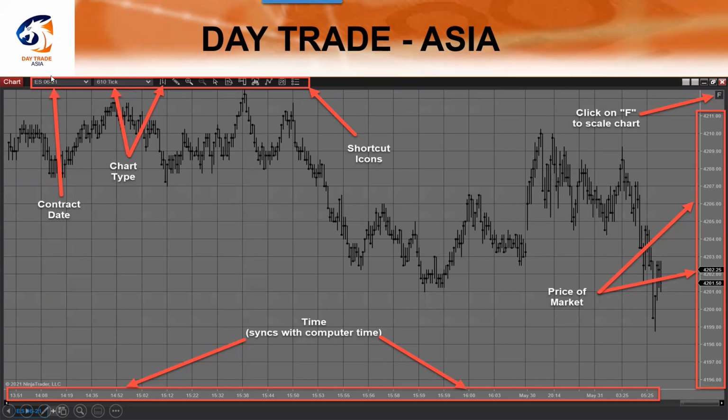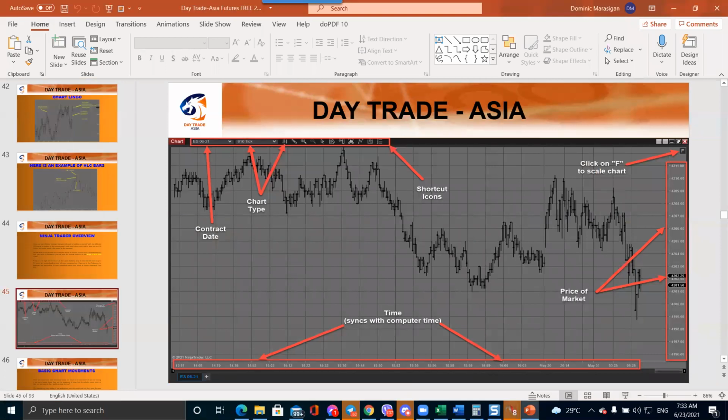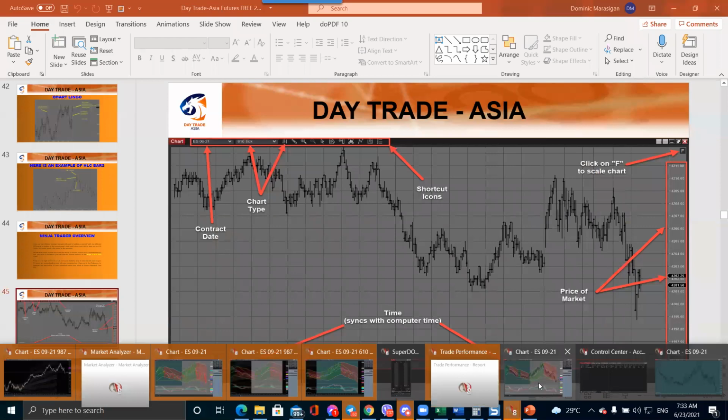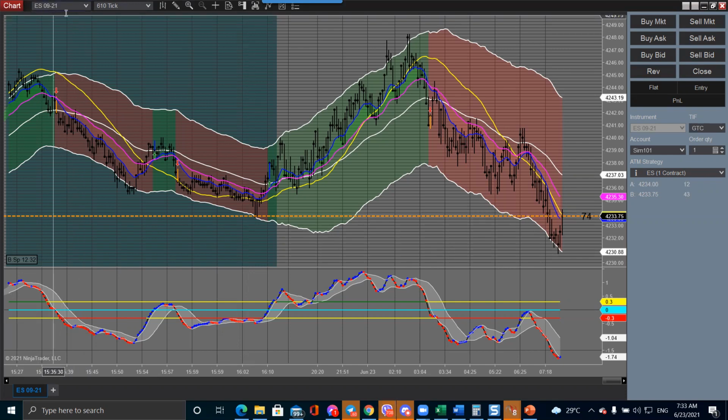And usually when it expires, it's usually the third Friday of each month. Okay, third Friday of each month. So therefore, when this expires, if you can see my chart, it says 921. Okay, and this is the chart type. So let me go use this. My chart. So like I said, right here, 921 expires the third Friday of September. That's when it expires and rolls over to the December contract after that. So this rolls over every quarter.